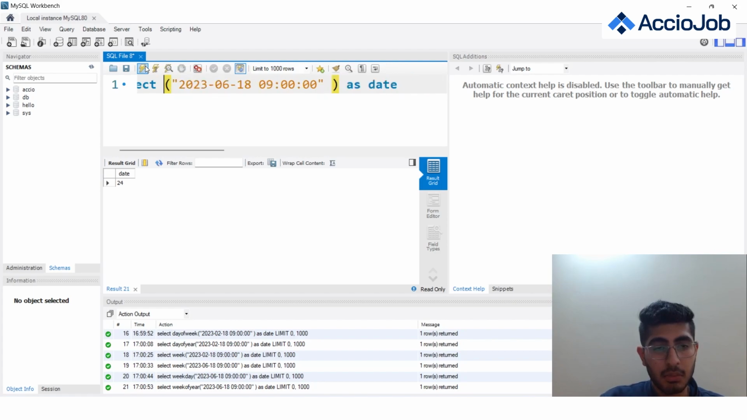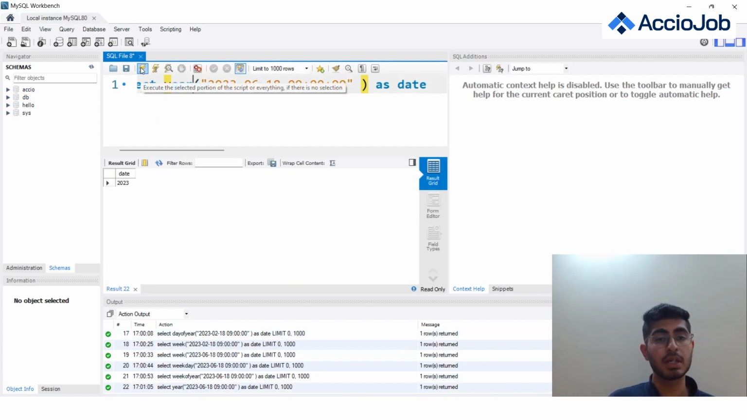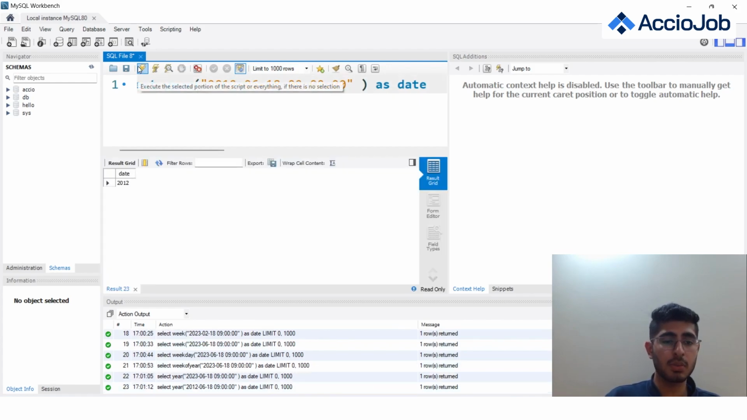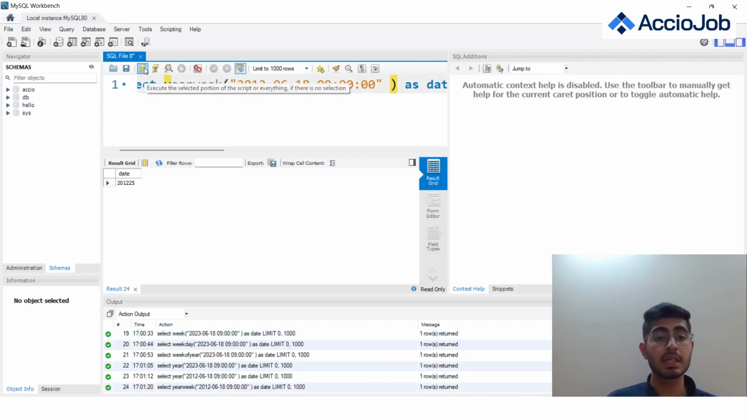Now let's come on to YEAR. So the year is 2023, as we know. If we change it to 2012, then it will give 2012. The next thing was YEARWEEK, which will give us year and week.